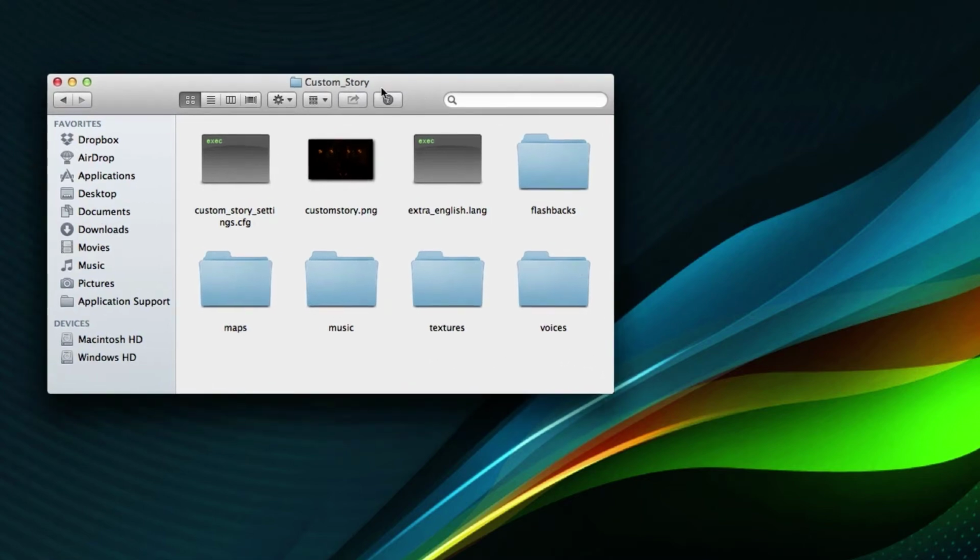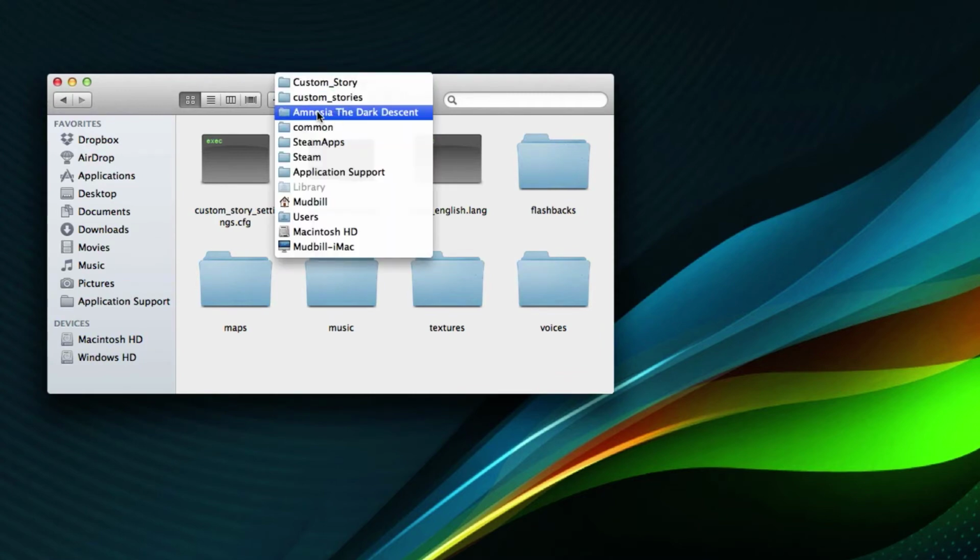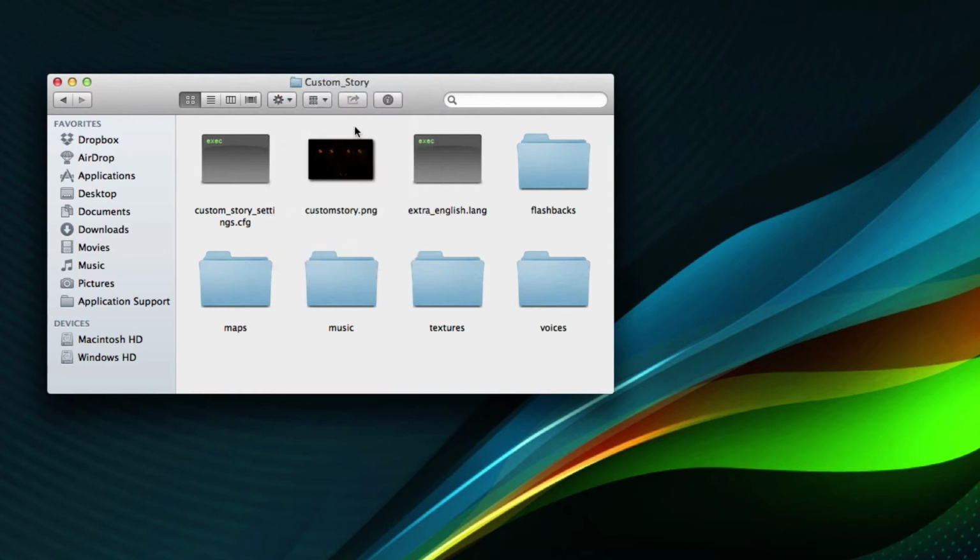So yeah, I'm now located in my custom story folder, so you should be able to navigate to your Amnesia folder, custom stories, and then have your folder for your custom story. If you have a mod, then I guess you could go to that if you know how that works. But anyways, this is for custom stories, but it's kind of the same thing. So basically what you need to do here is go into the maps folder.